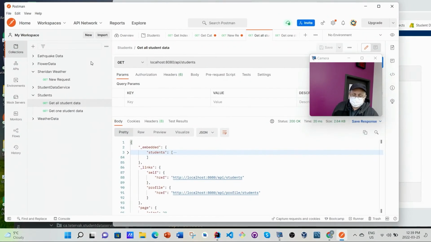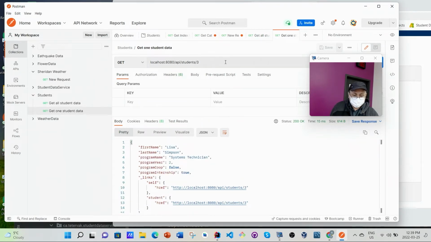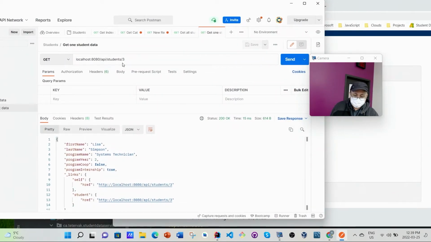Now, let's play with changing the data and see what happens. First, let's try to get one item again. So get one, I click save request, get one student. And now it is for item 3, send, and I got Lisa Simpson for ID 3.